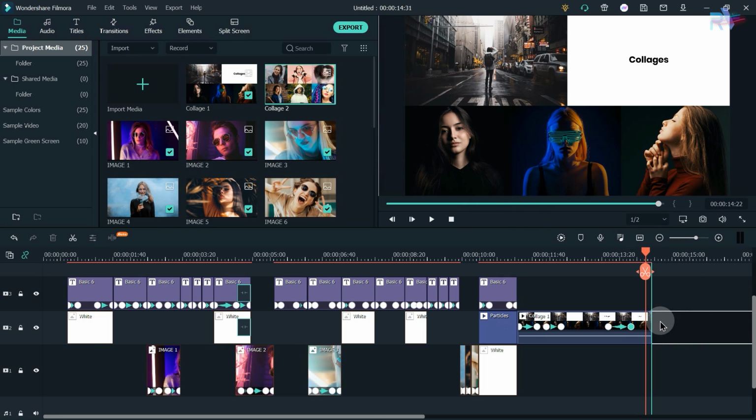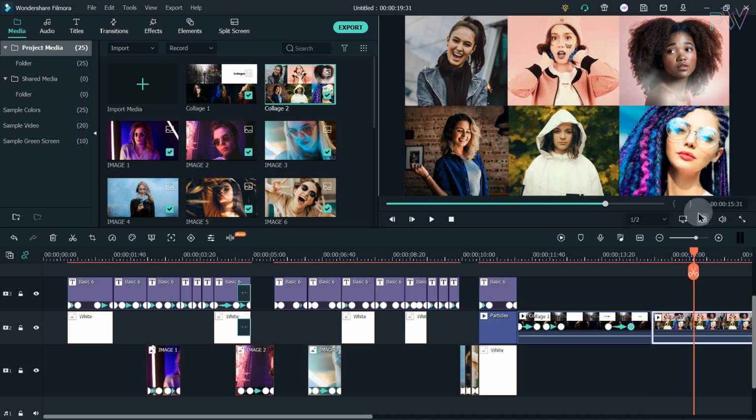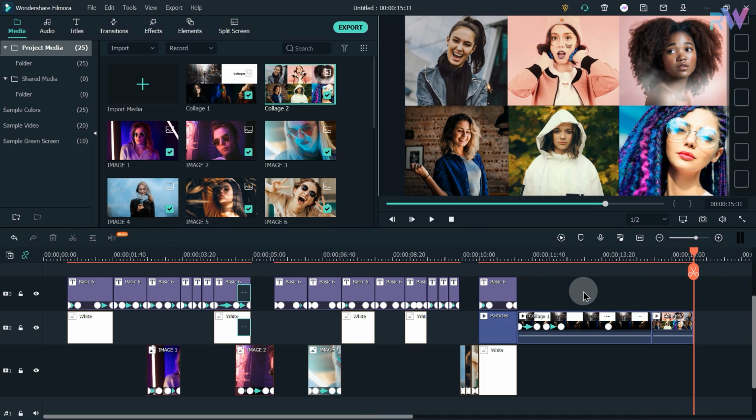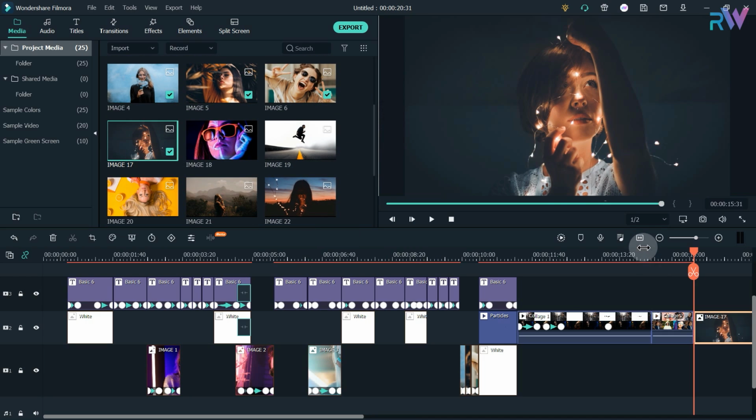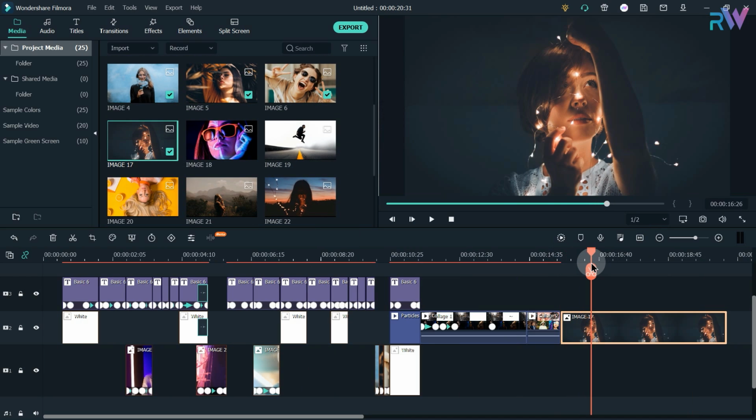Okay, now let's add collage 2 here and go to the 5 and 31 frames and split the layer, and there is no need to add keyframes here on the collage 2. Now bring another image to your timeline. Go to 16 second and 25 frames and split the layer.